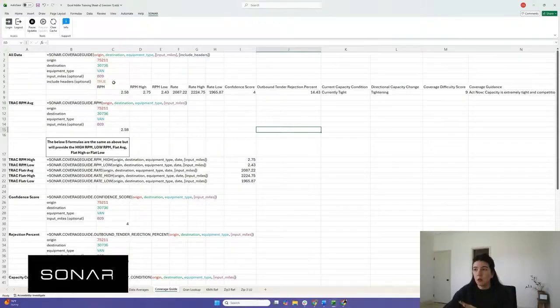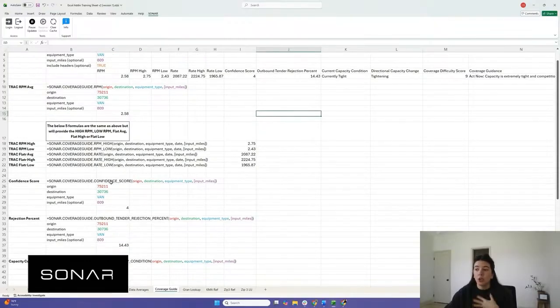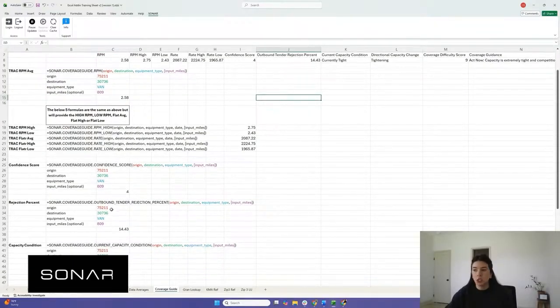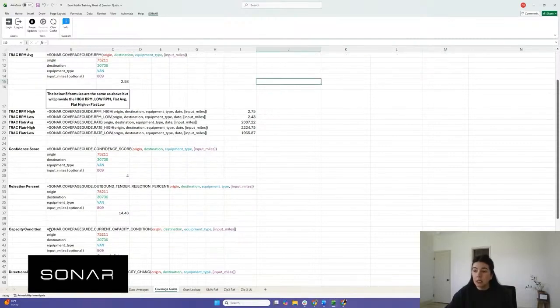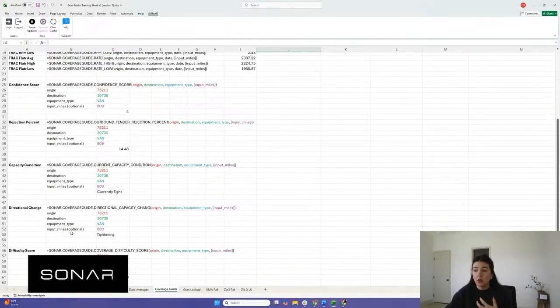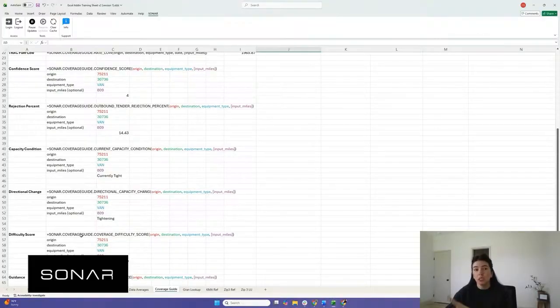You can return all indices that you view within Coverage Guide. If you want to view rates, the high, the low, the confidence score, all pieces of the puzzle that we return, or if you know that your business is really correlated to that capacity condition or the difficulty score, you can choose to just return that piece and have that returned in your pricing models. And then based off that score and your network, building in those parameters to mark up X amount based off that.